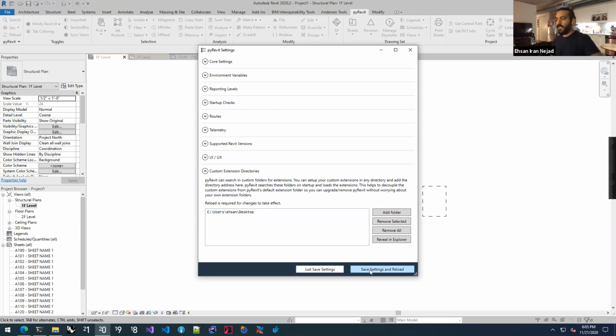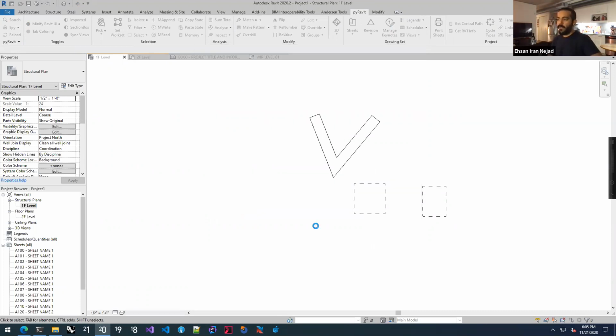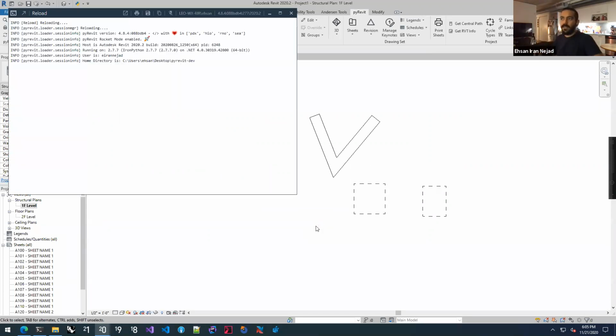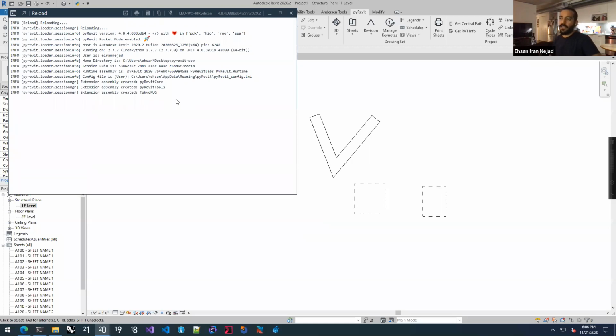I'm going to say save setting and reload. I'm going to save that configuration, but also reload pyRevit in Revit while Revit is running. This is one of the other really powerful things about pyRevit. You don't have to close Revit and your project and stuff to make changes to pyRevit. You can just reload everything in place.